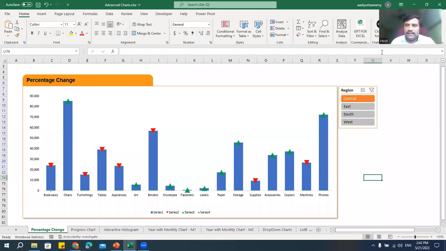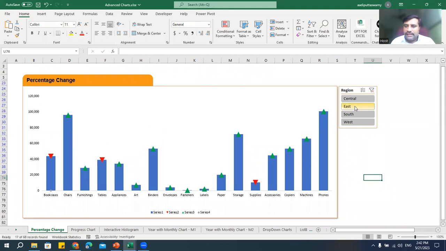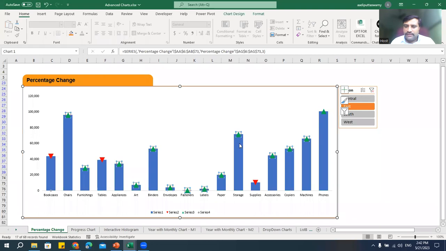So what is this percentage change? Say I have some categories or subcategories, whatever. I have some percentages where some are negative and some are positive. When I click on each region, you can see that if the percentage is negative, it shows me a down arrow in red color. If the percentage is positive, it shows me an up arrow in green color.